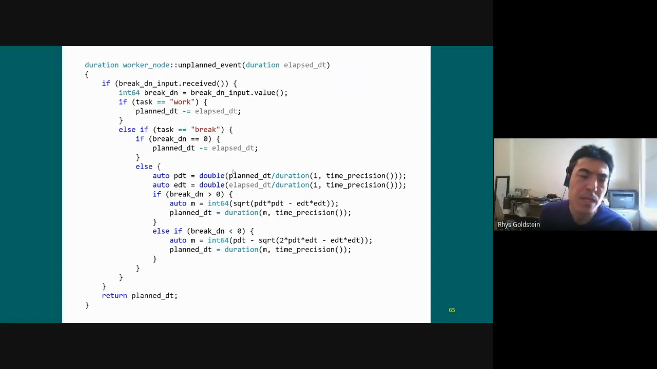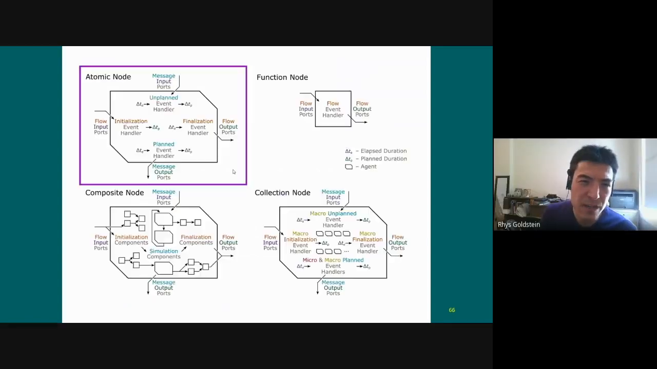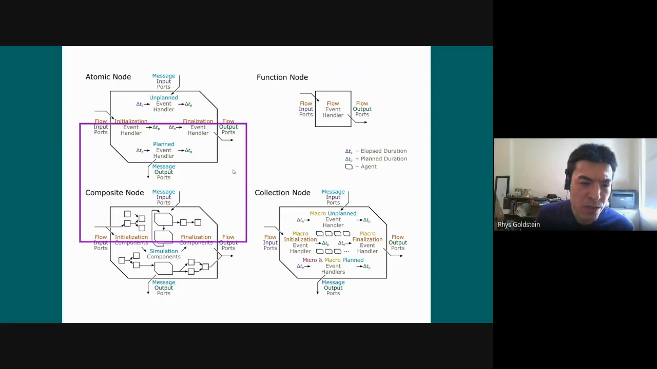Yeah. So the atomic node that I was presenting here is the lowest level of all the nodes. It might help if I go on a little bit and we come back to that. Okay, all right. Let's go into the composite node.